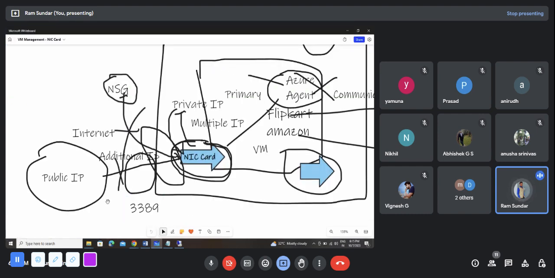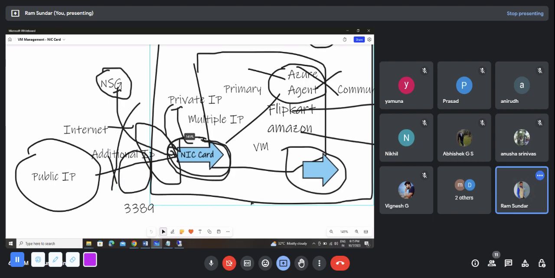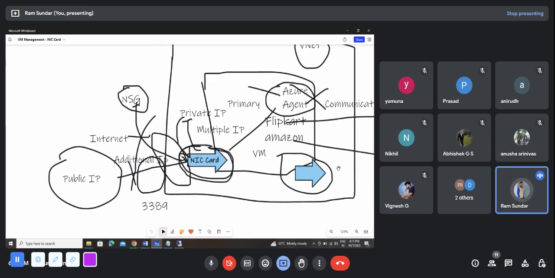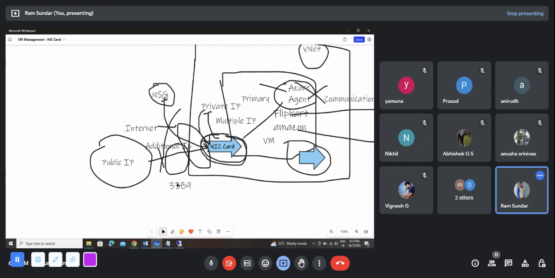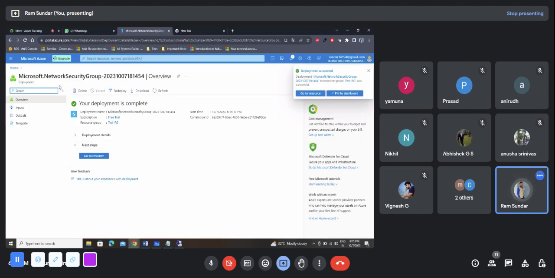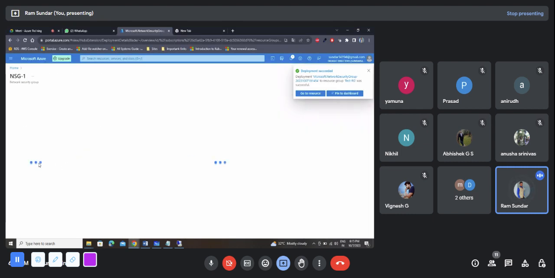Without a public port, we cannot access RDP. But in case I am inside this virtual network, I don't need any port, because by default inside the network the port is allowed. 3389 is allowed. I can take RDP directly. But we are outside the organization, so we need the port enabled. Okay, so network security group is created.